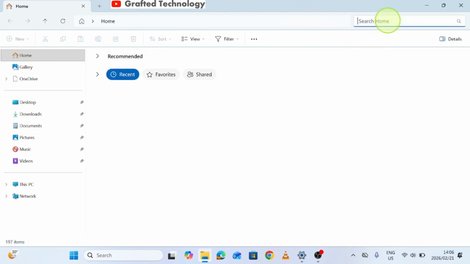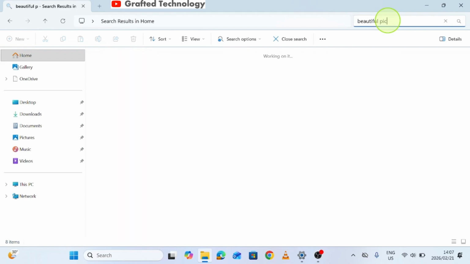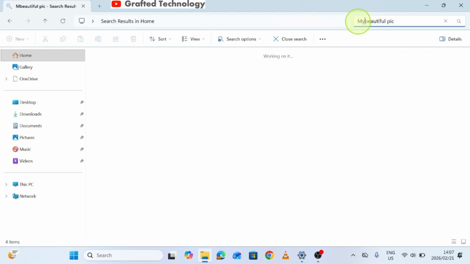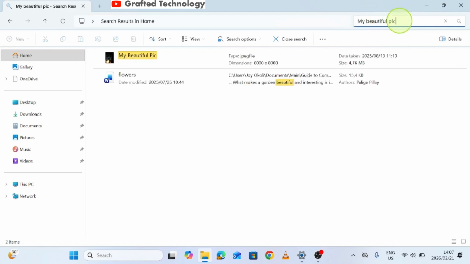Click on it and enter the name of the file that you want to search for, that you don't know the location where you've saved it. Now, the name of the file, like I said, is My Beautiful Pic. So I'm going to type there, My Beautiful Pic. The system will search through and produce that particular file that you're looking for.